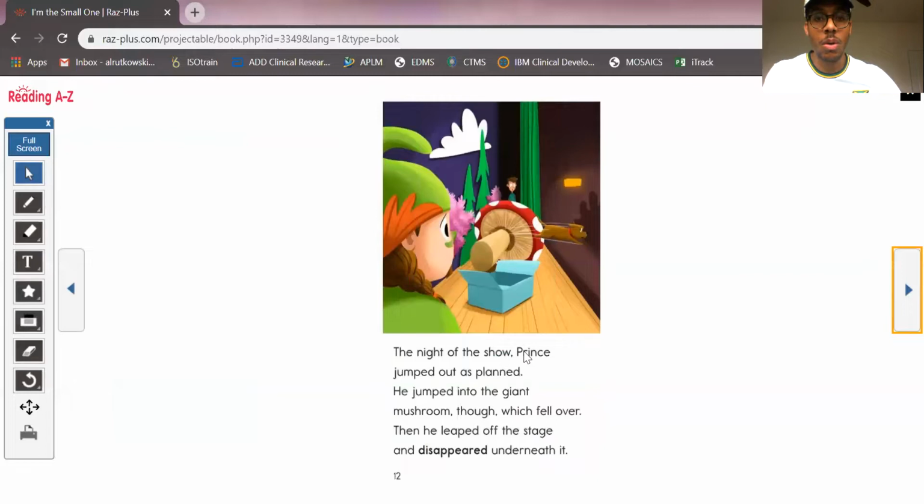The night of the show, Prince jumped out as planned. He jumped into the giant mushroom, though, which fell over. Whoa. Then he leaped off the stage and disappeared underneath it. So I see people are very, very shocked. They see that Prince has jumped off and Sophie doesn't know what to do.